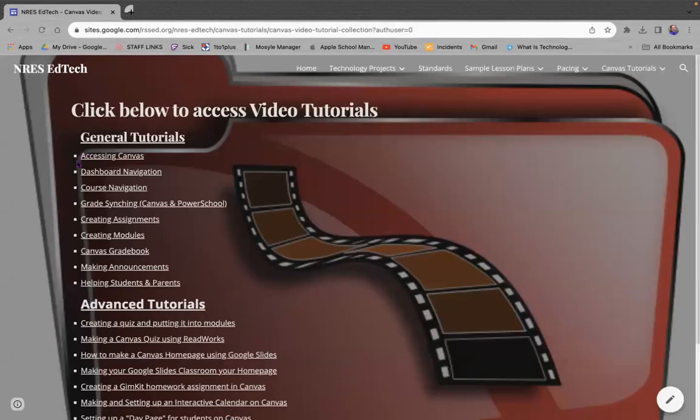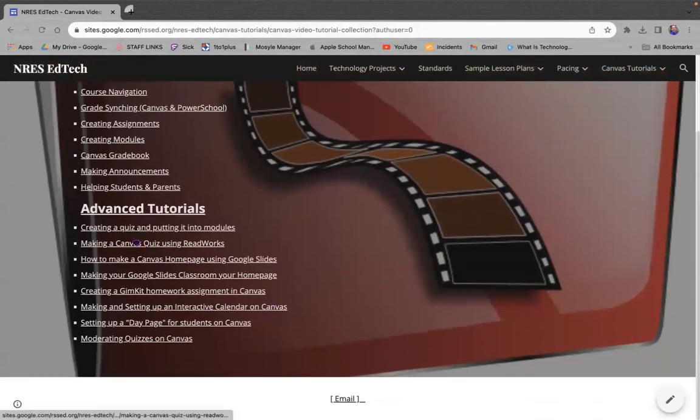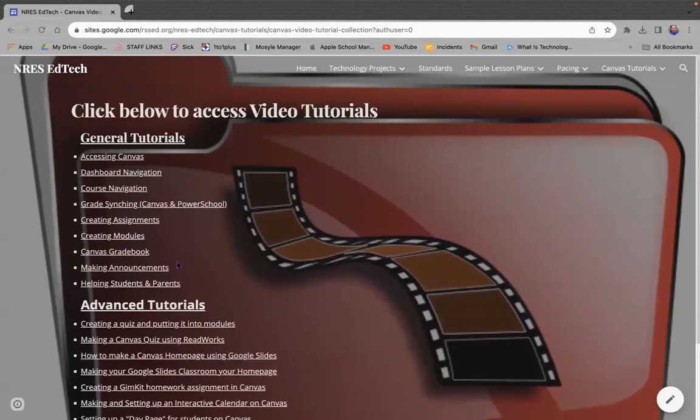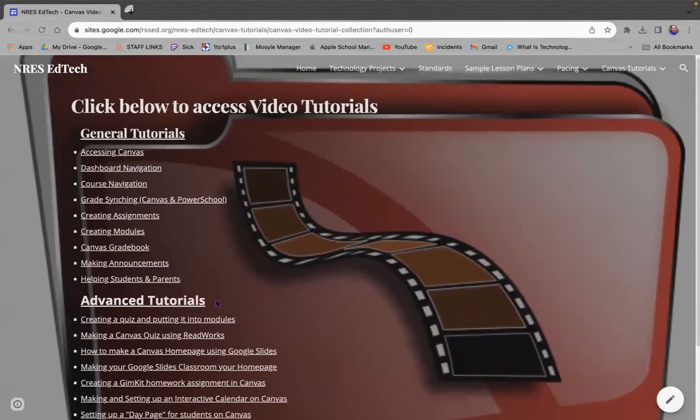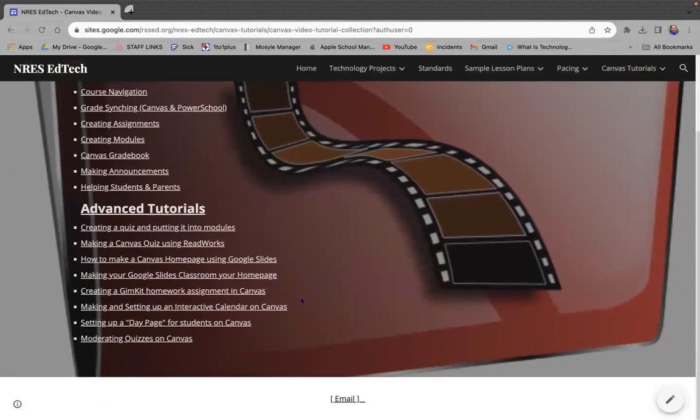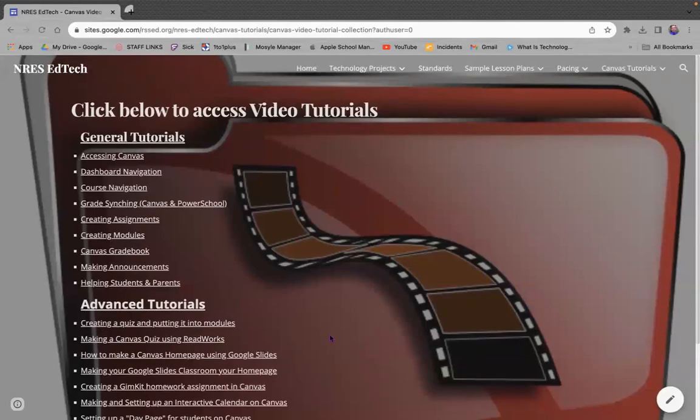I got general tutorials on how to use Canvas, and then advanced tutorials. If you want to do something a bit fancier, a bit more advanced, I'll be adding this as and when I can as well. I believe all of these are made by me. There might be some that are not, but I'll be canvassing YouTube and trying to find things that can help you out.